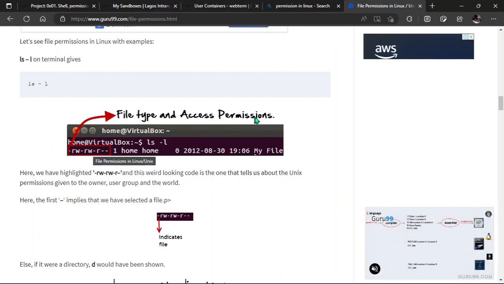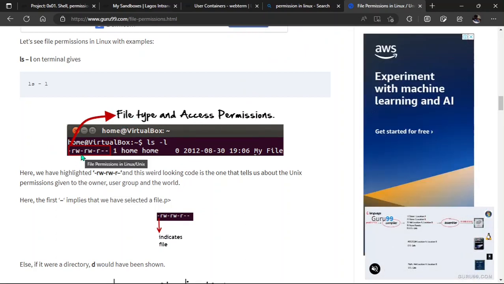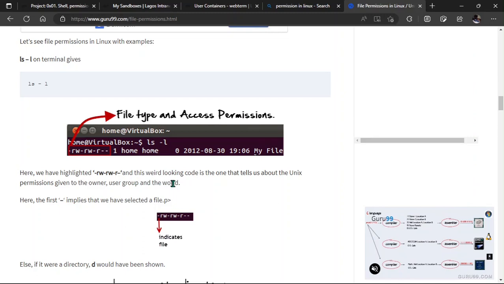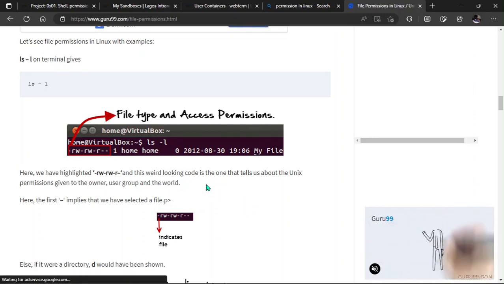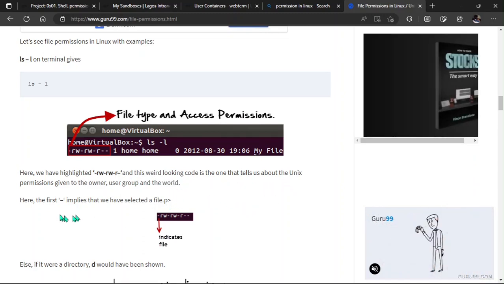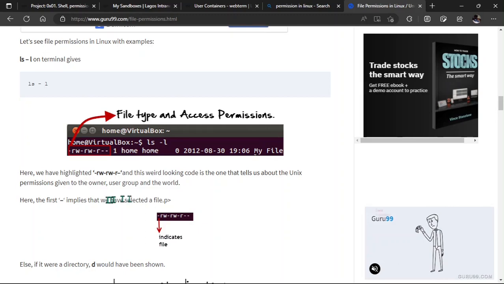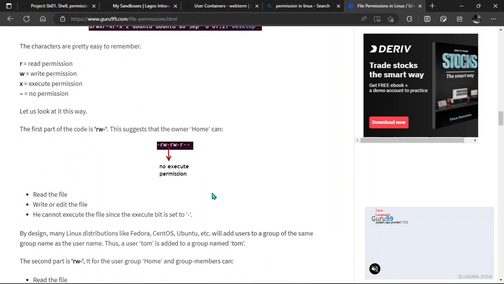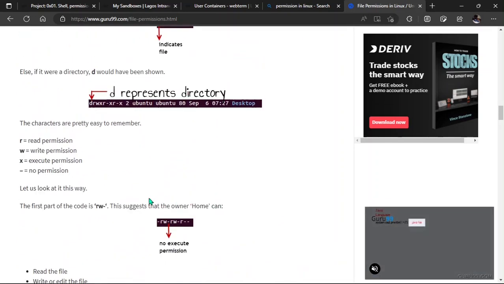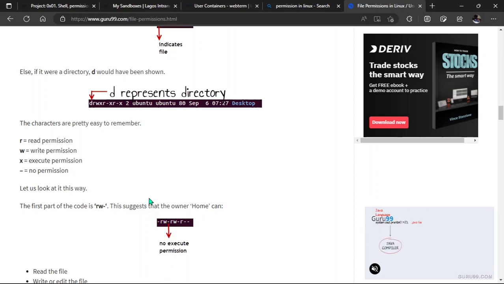File types and access permission. We have rw-rw-, where the r stands for read, w stands for write, and then x stands for execute. Here we have highlighted rw-r, and it's weird looking code, right? It's the one that tells us about the Unix permission given to the owner, the group owner, the user group, and the world, that's others.